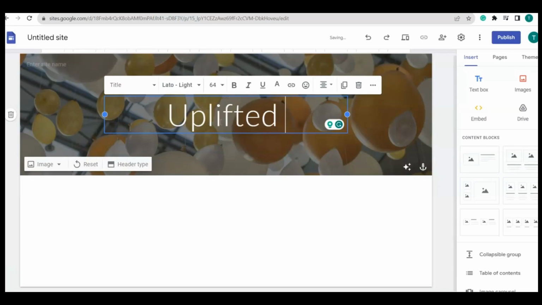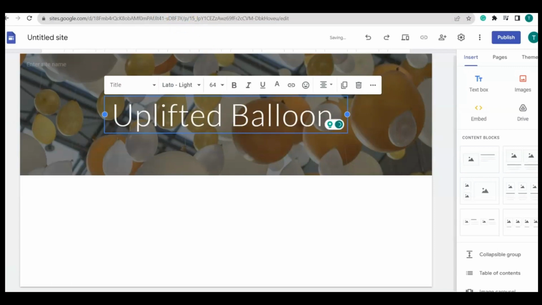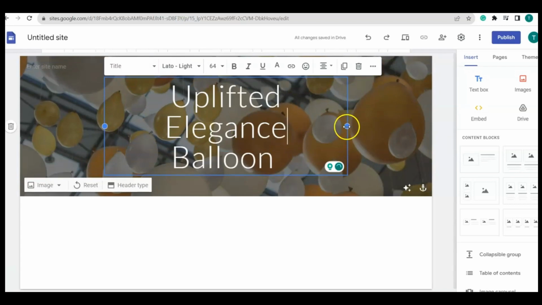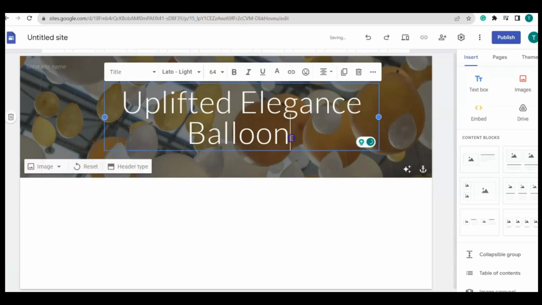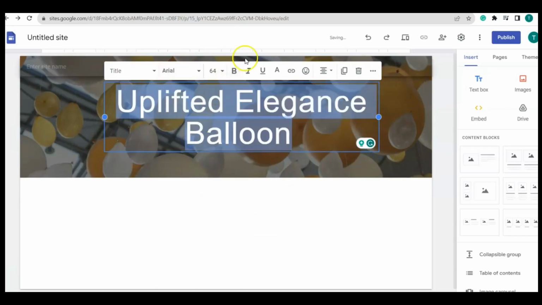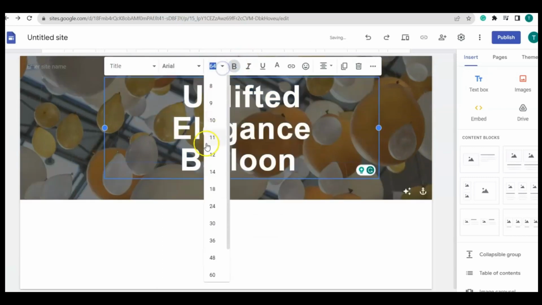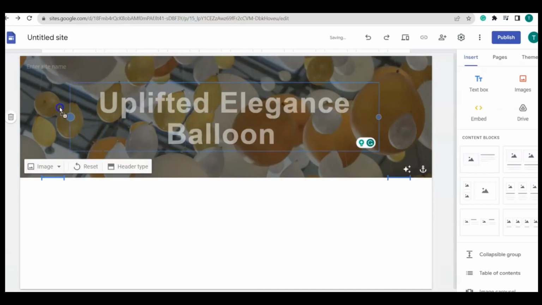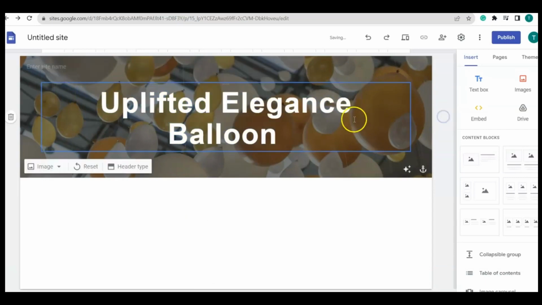Next, all you need to do is click the text box and type the title. You can expand the text box to accommodate the words by taking the mouse pointer to the circle on the sides. You can format the text to your satisfaction. Format means making changes to the text by changing the font name like Lato or Arial, changing the font size to 60 or so, making it bold, aligning the text to the center, and so on.